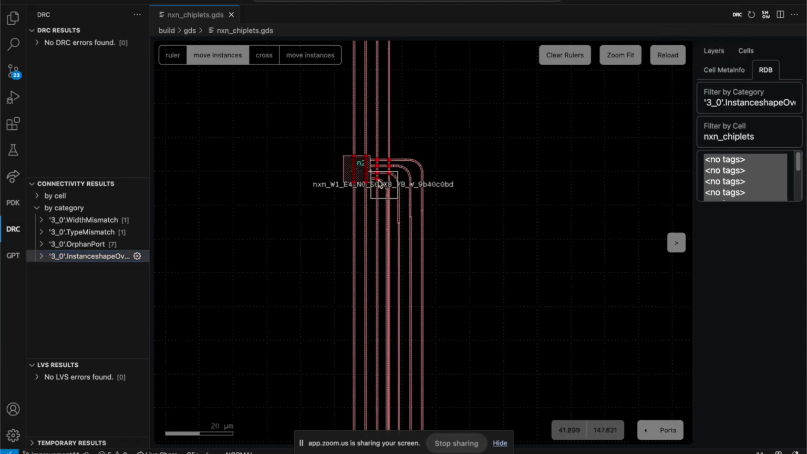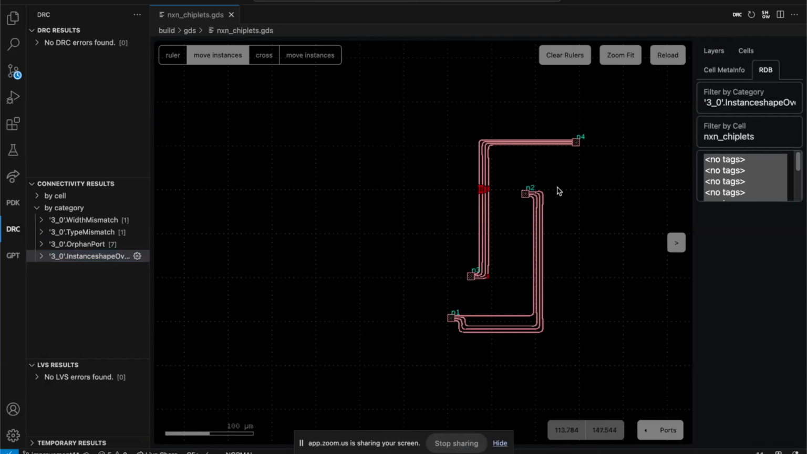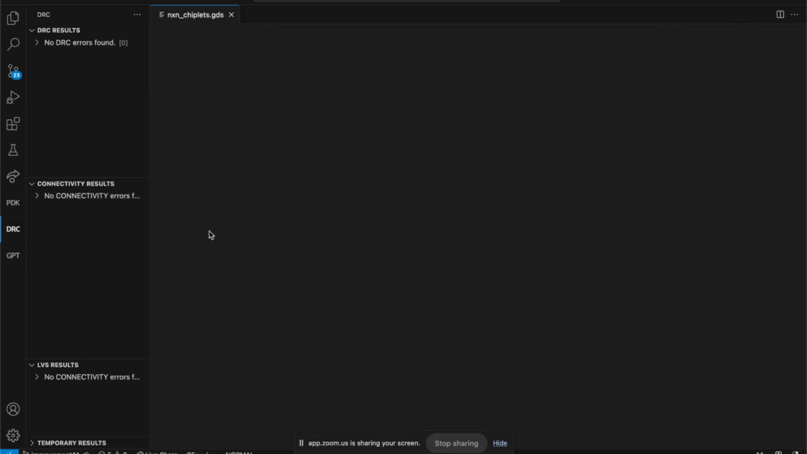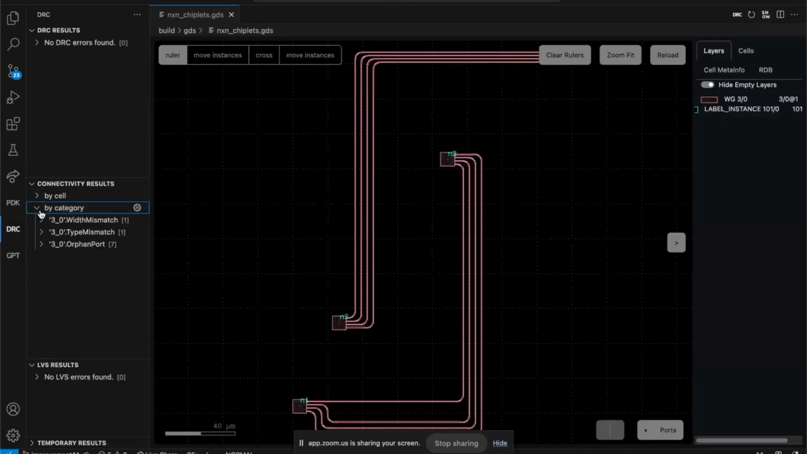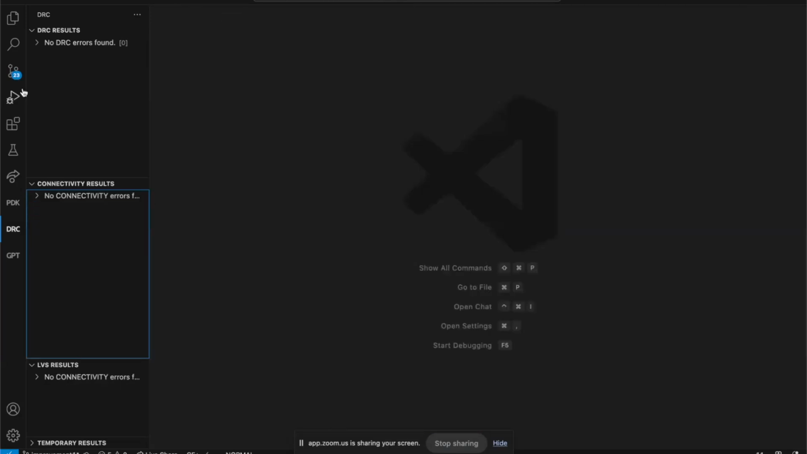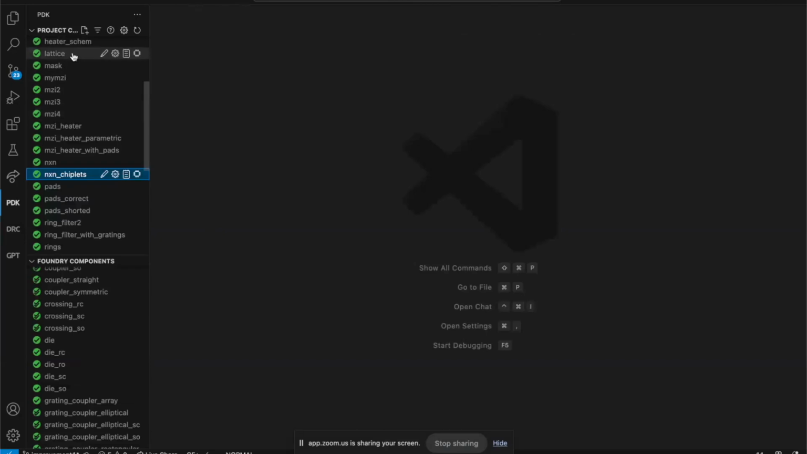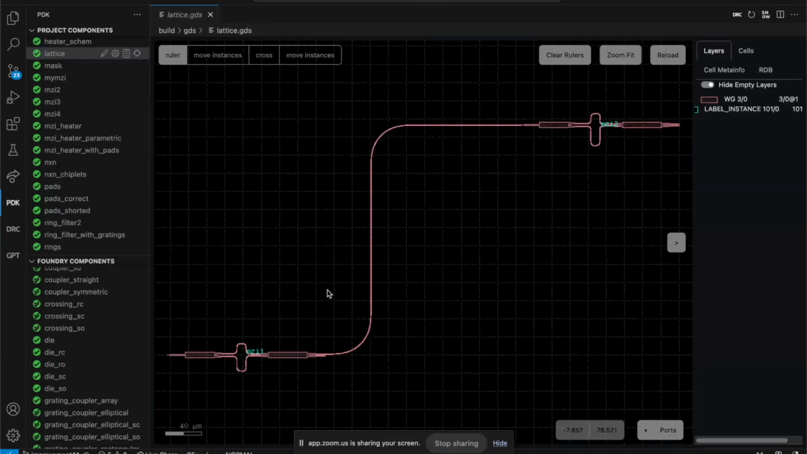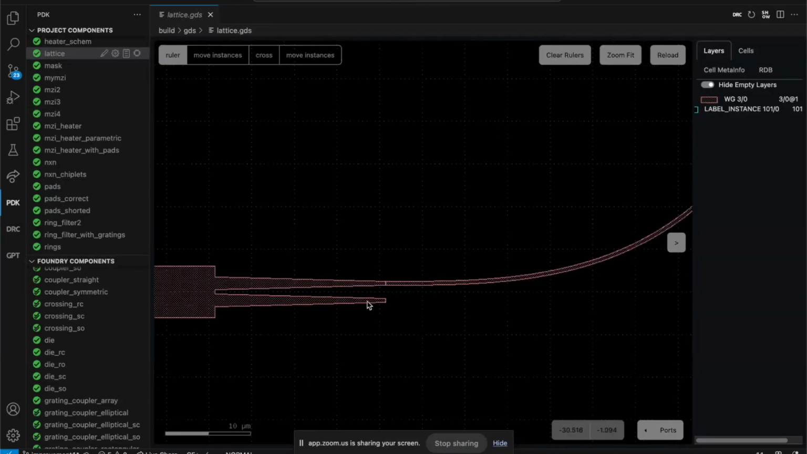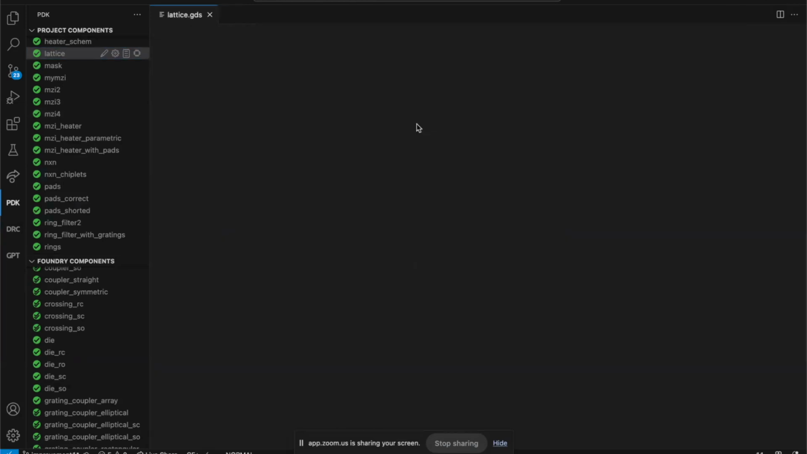Then you can fix it and run again. When you run again, it's similar to what we show in DRC, where we fix one thing, check again, and see if the connectivity error is fixed. Yeah, it's fixed. We also check for things like, for example, in this lattice filter, this looks correct but actually it's not. It has a gap here, an unconnected port that can cause reflection. So this is also something the connectivity check will catch.